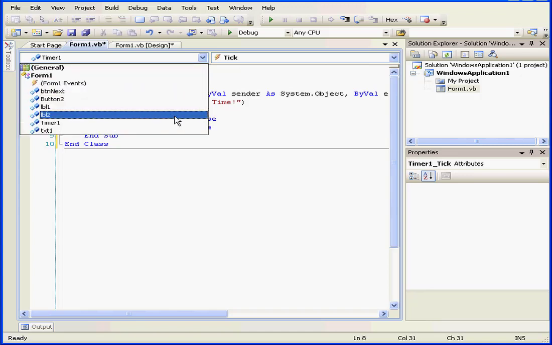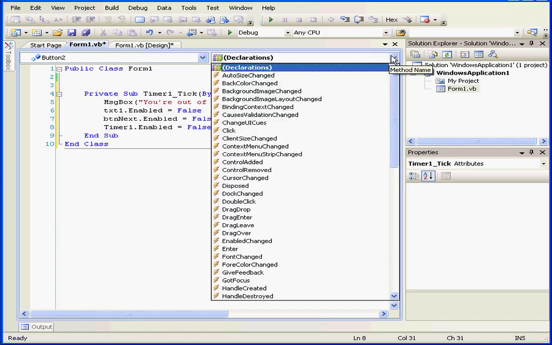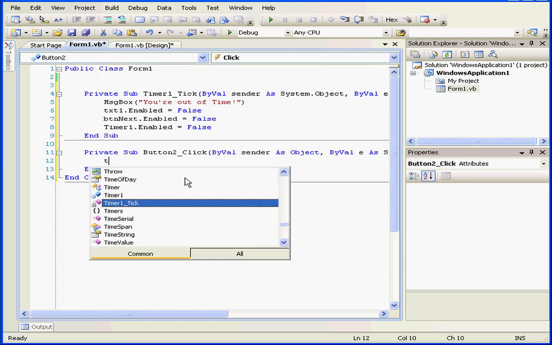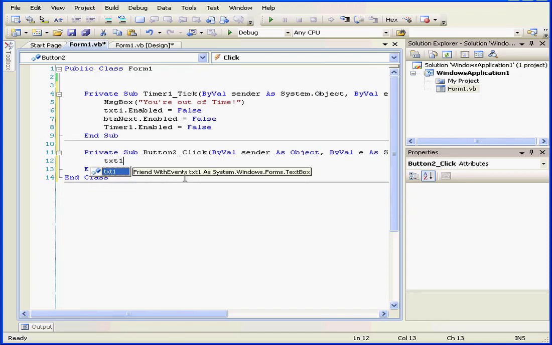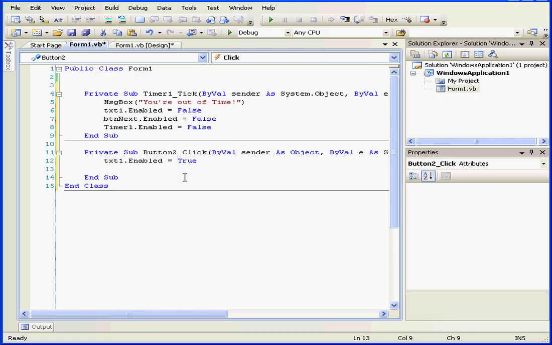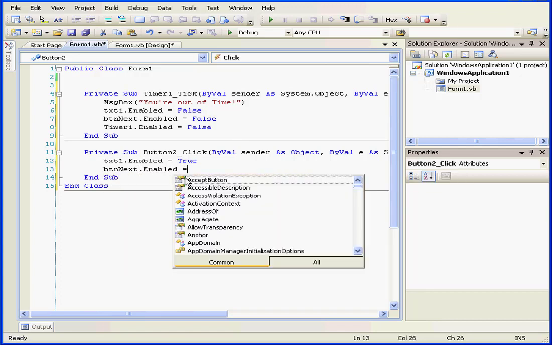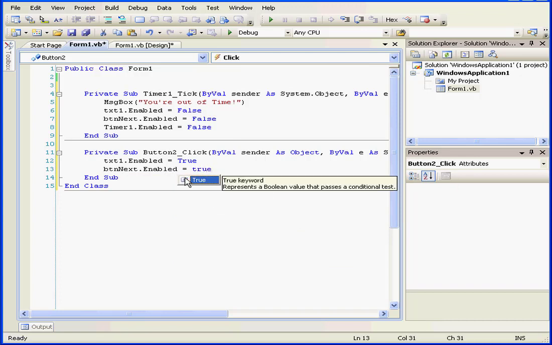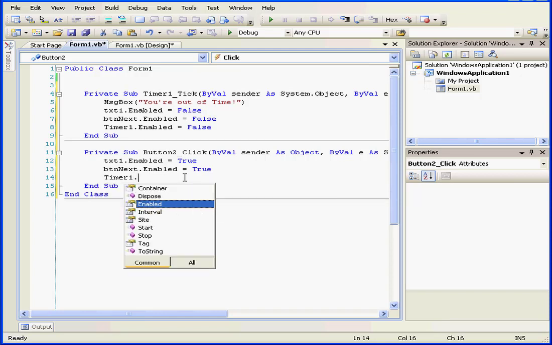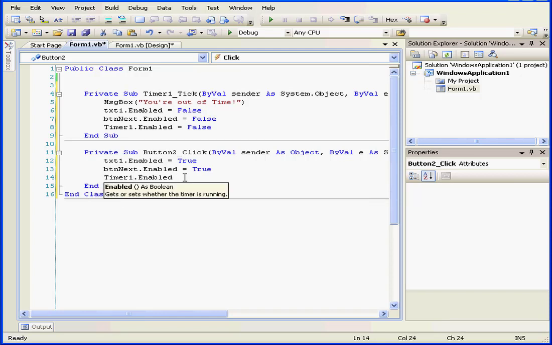Okay, let's write some code for button 2's click event procedure. That's the reset button. First, txt1 dot enabled equals true. Same thing for the next button, btn next dot enabled equals true. And finally for timer 1, timer1 dot enabled equals true.